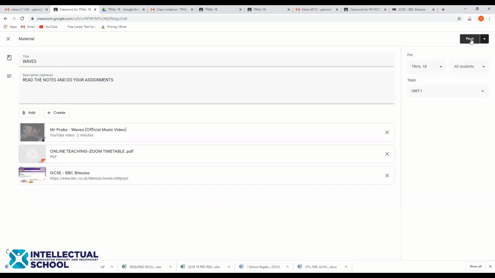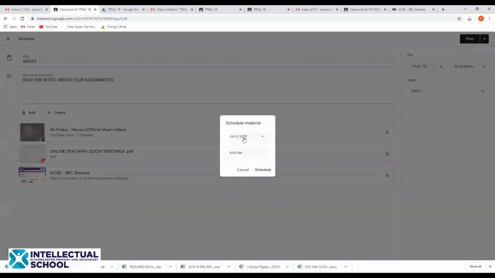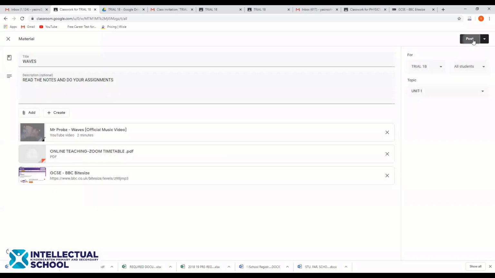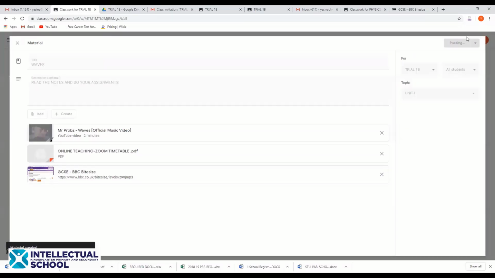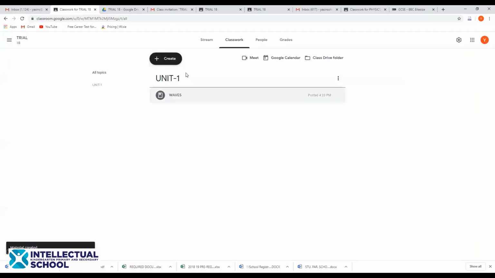When I click post, it is posted immediately and the students are going to get a notification, okay? But if you want to post it for another time, you can schedule it as well, okay? And you can send it at a later time. For example, I want it to be open next week. So you can choose the time and the date, and you can schedule it, okay? So I want to post it immediately. So when I post it immediately, you can see it is under the way, okay?